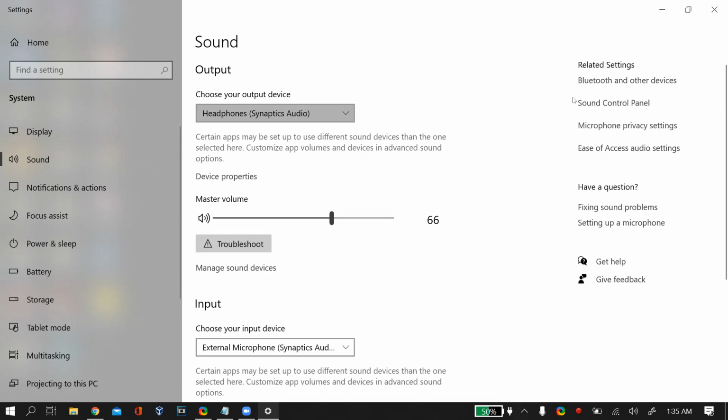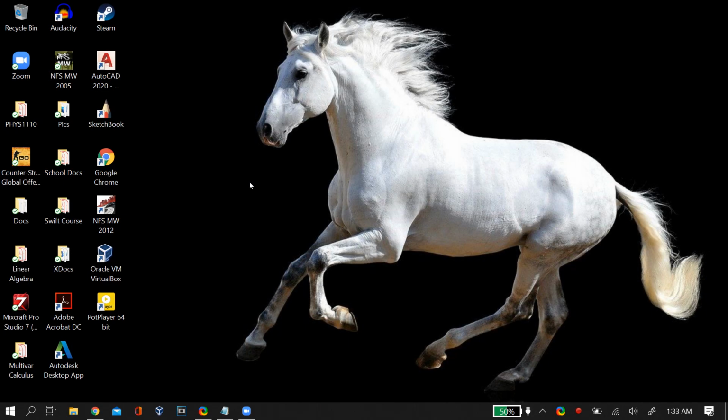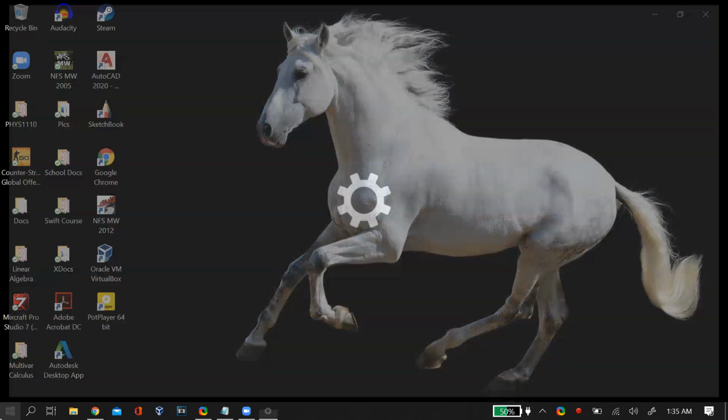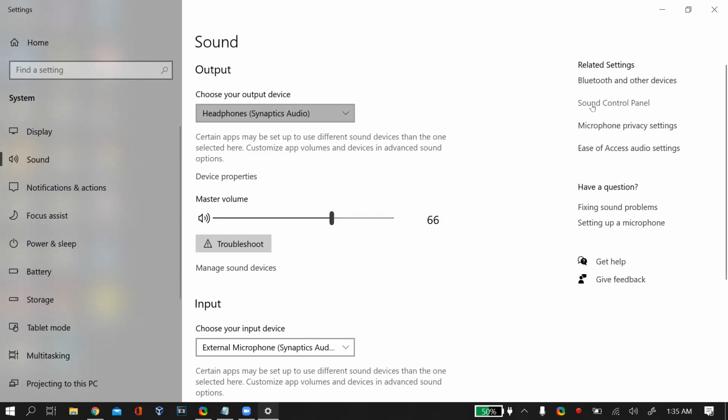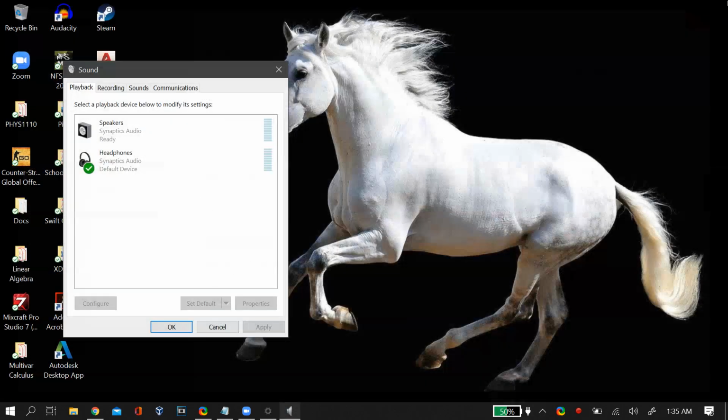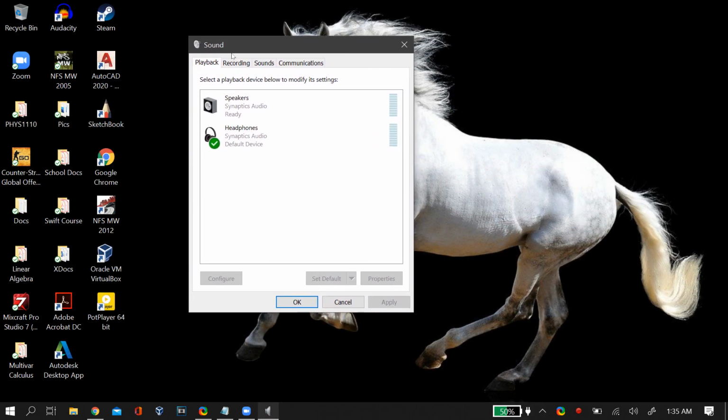The next thing we'll do in order to solve this microphone problem is go to settings and then go to sound settings. After we open up the sound settings, then just click the sound control panel in the right hand corner and then your sound control panel should open. After that, go to the recordings tab and make sure that your mic is set as default on this page.